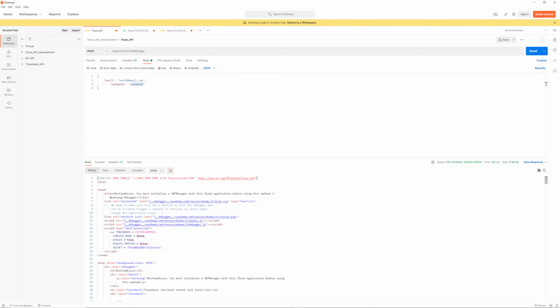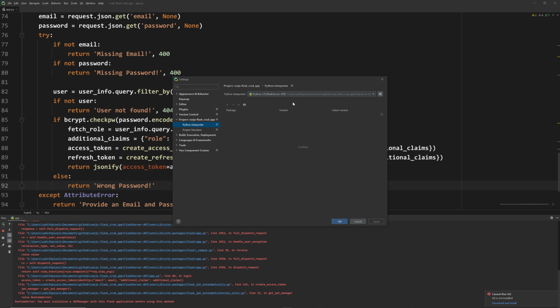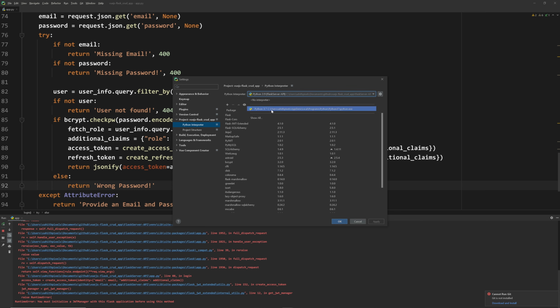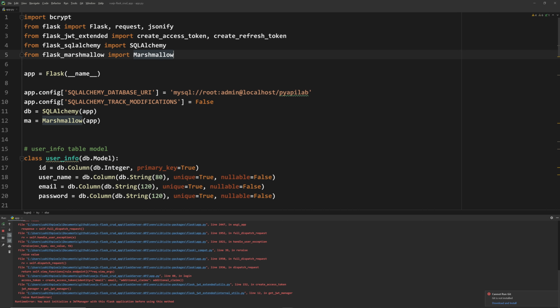Okay, so I get an error saying JWT manager with the Flask application. So I'm getting some kind of error. This error is because of my interpreter. My Python interpreter is in a virtual environment, and the Flask SQLAlchemy is throwing an error when we run our interpreter through a virtual environment. So I'm not going to use my virtual environment Python interpreter. I'm using my system global interpreter. Okay, so now everything looks good.